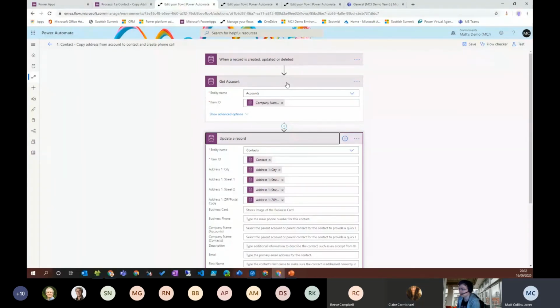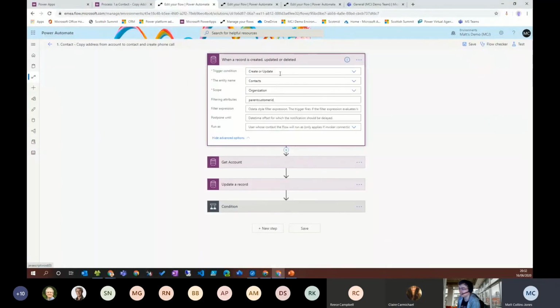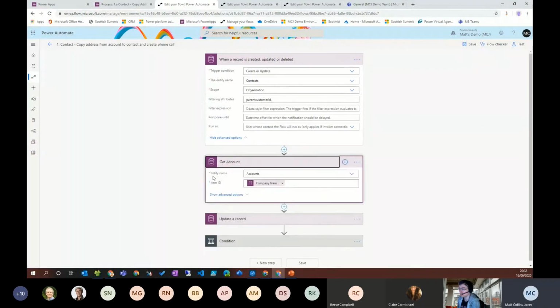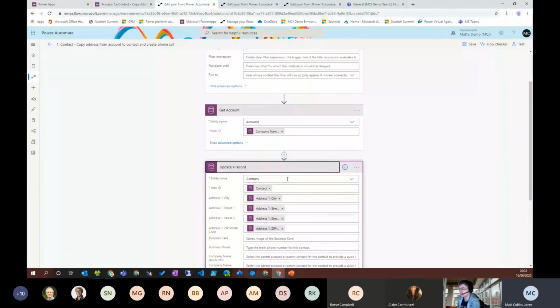So the system's designed to be really efficient and only pull back things that we need. So all this will do is, when that record is created or updated, we're going to get the information from the account, and then we're going to update that account. Nice and simple, nice and easy.